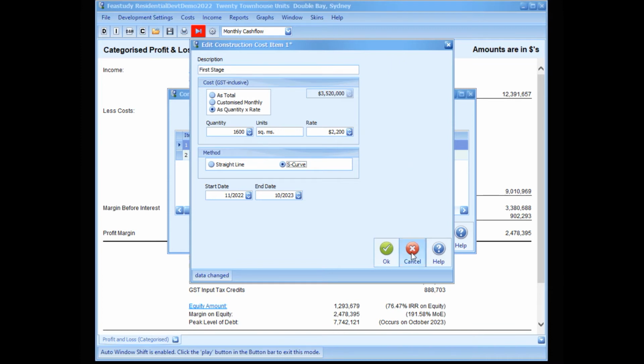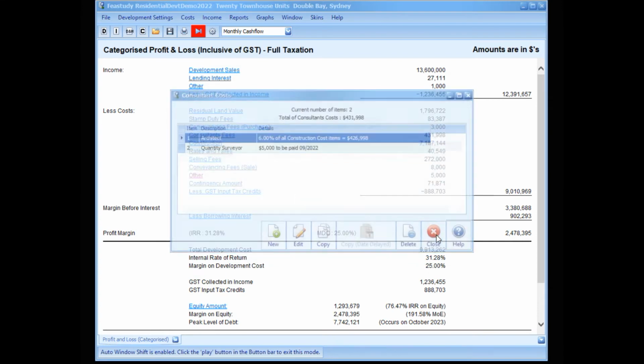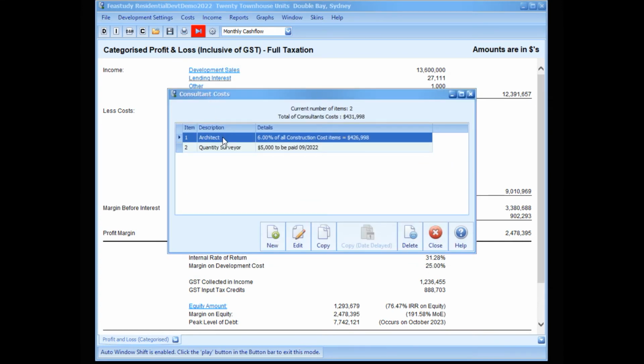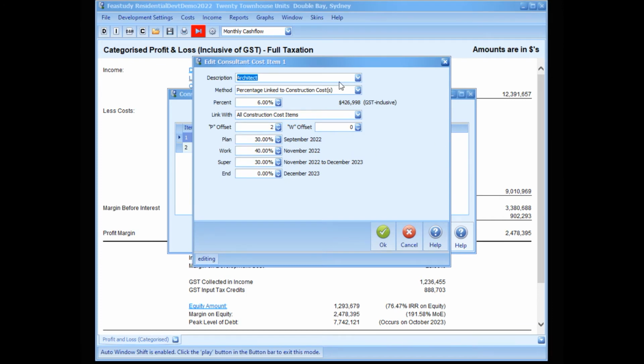We will now move on to the next category of cost, consultant costs, and open a relevant item. In a consultant costs item window, we can select one of 5 methods regarding the payment of the consultant. The default method is the percentage of linked construction costs method when a construction cost item is entered for the file. We can link the consultant cost item to a particular construction cost item or all construction cost items and determine when and what percentages of the fee are paid at various stages. For example, planning approval stage and working drawing stage.